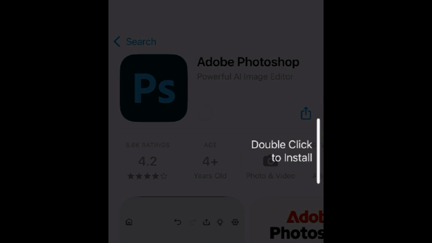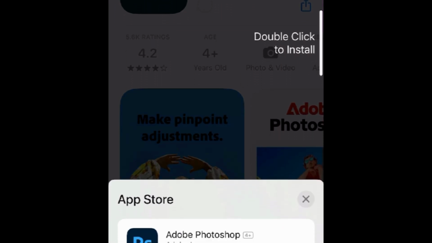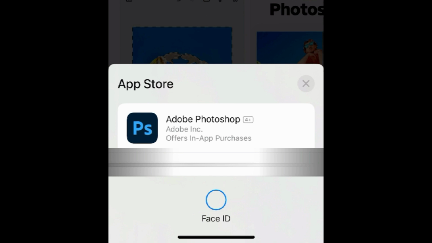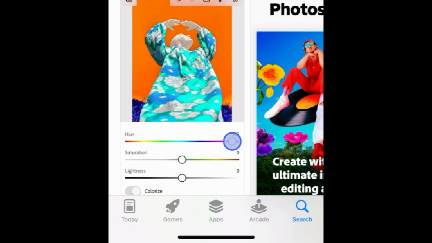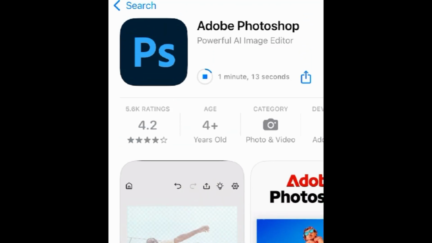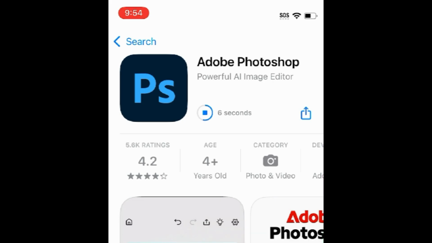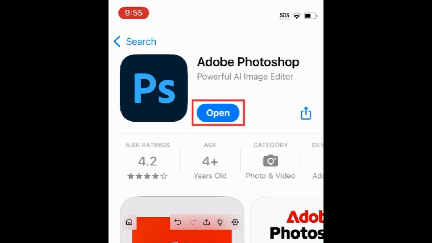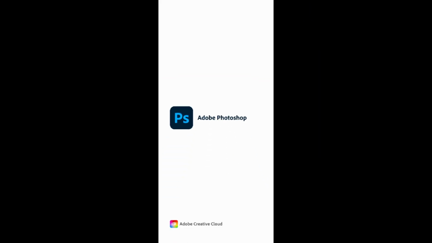If prompted, use Face ID or enter your password to confirm that you want to download the app. Wait for the installation to complete. Then tap Open to start using Photoshop. That's all it takes to download Photoshop.